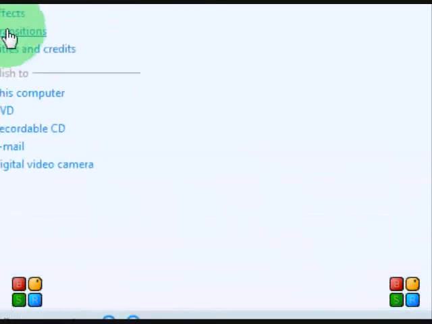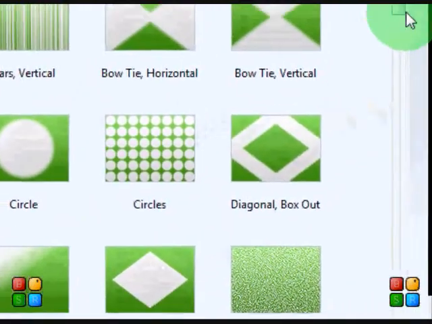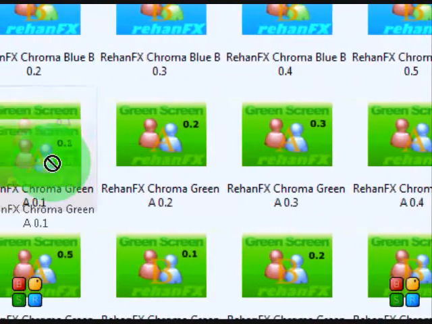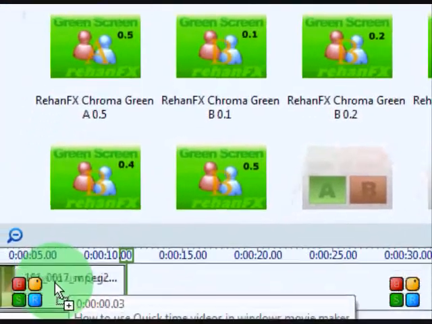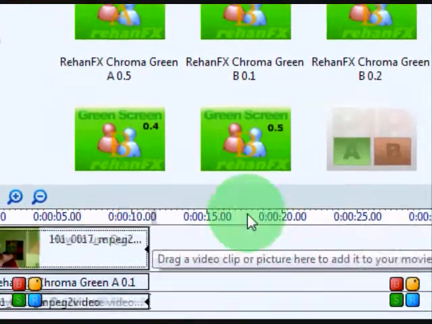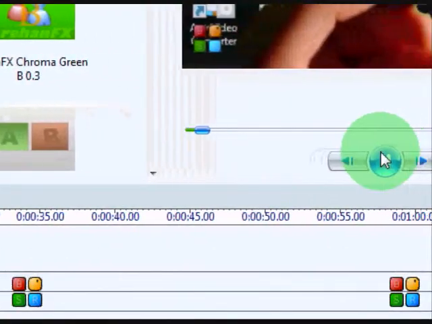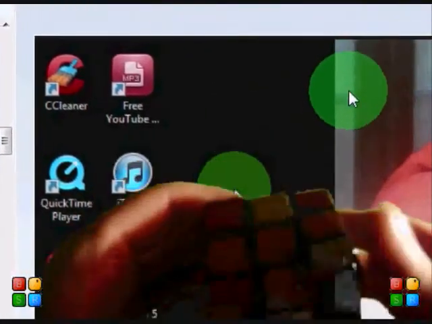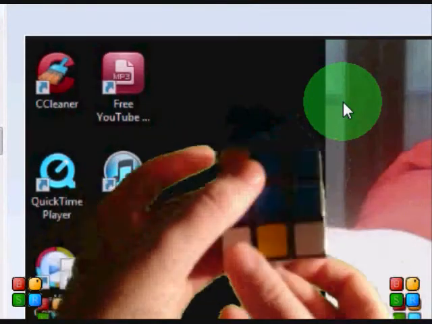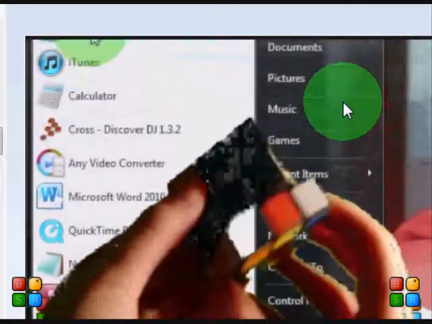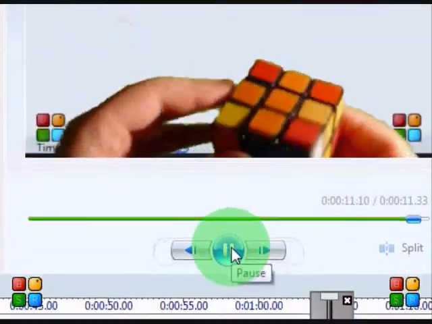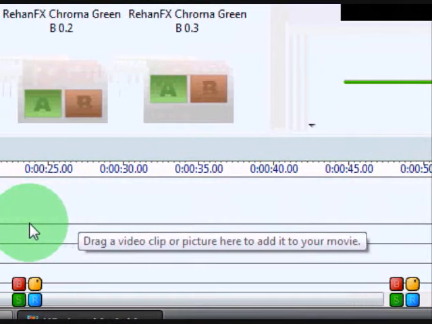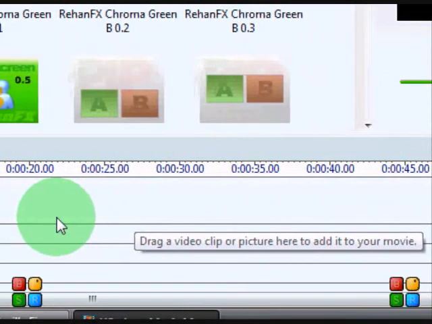Then you go back to transitions. Like I said before, use the first one, or whichever one you find best if you experiment with it, and put it in. And you can see that, again, where the blue is, or the green is, it's pretty bad. But if there wasn't the green in the Rubik's Cube, it would have worked pretty good. And that's how you do it.